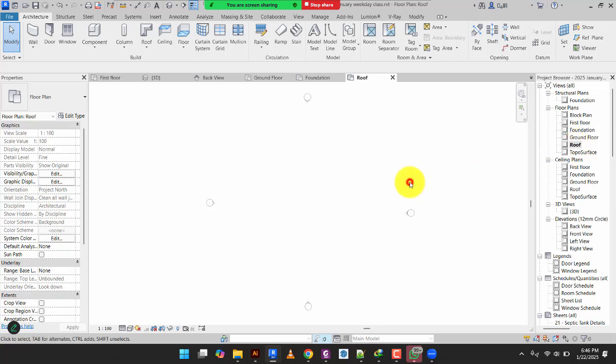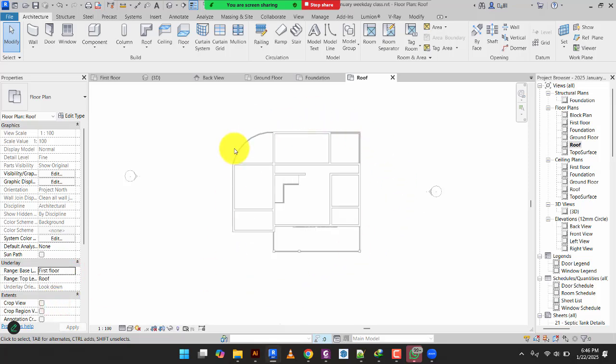So on the roof, you make sure nothing is selected. Then you come to underlay. You have none. So you click, then you choose what? First floor. So you can see where your first floor is. Then you put your roof on top of it. No, it's not showing because the underlay is not on.